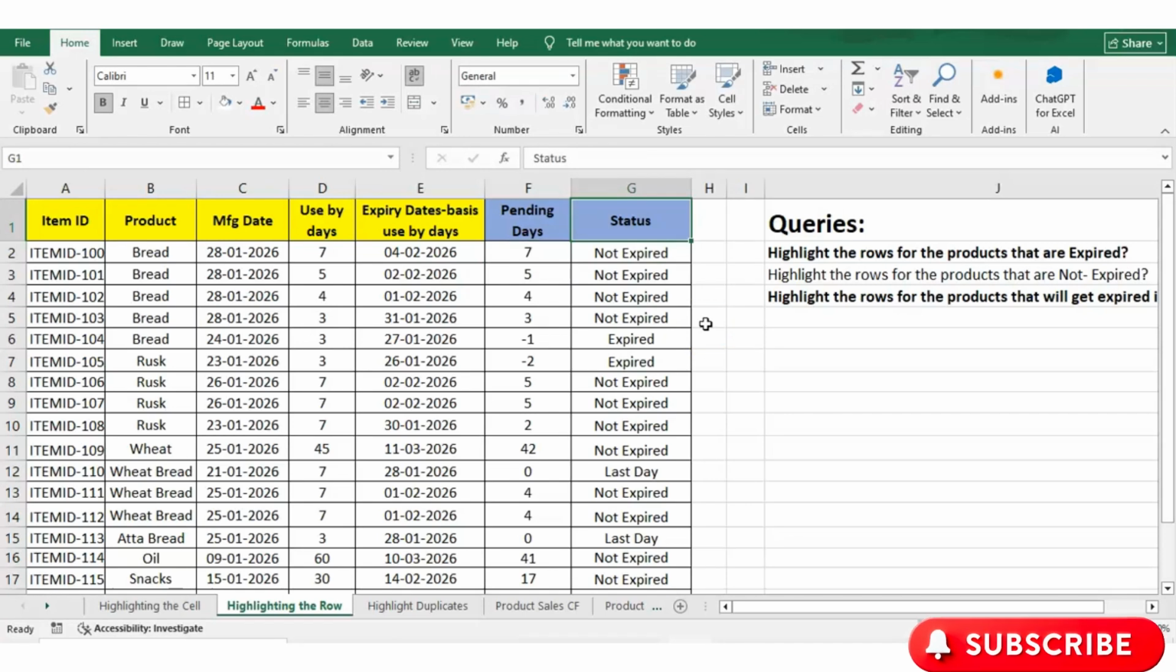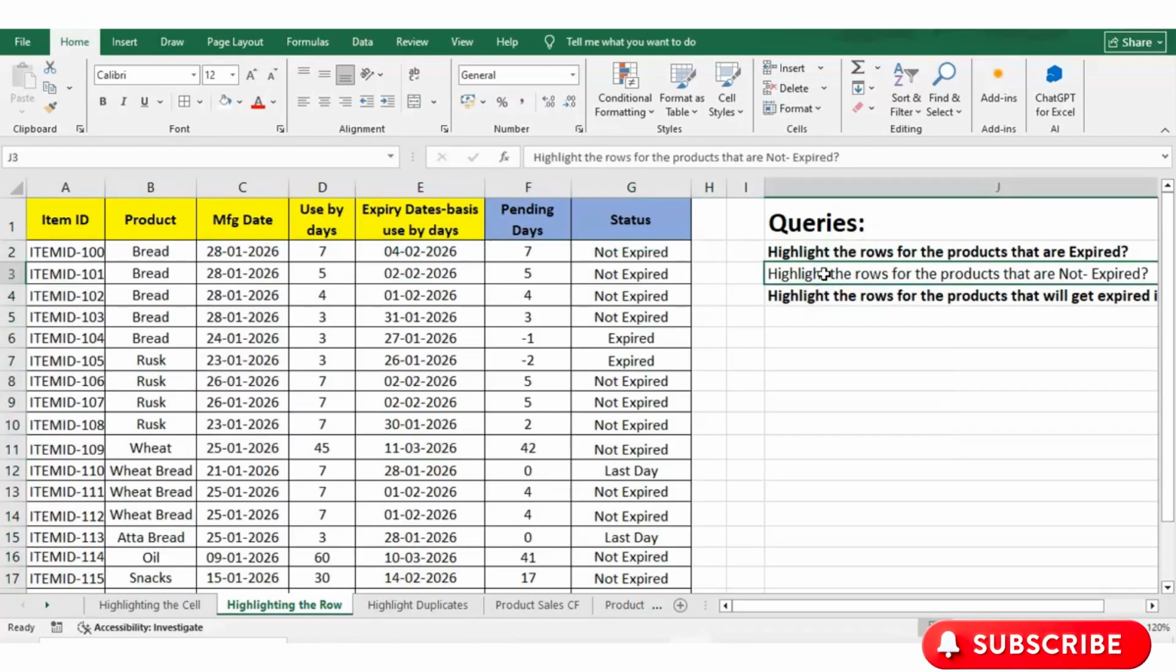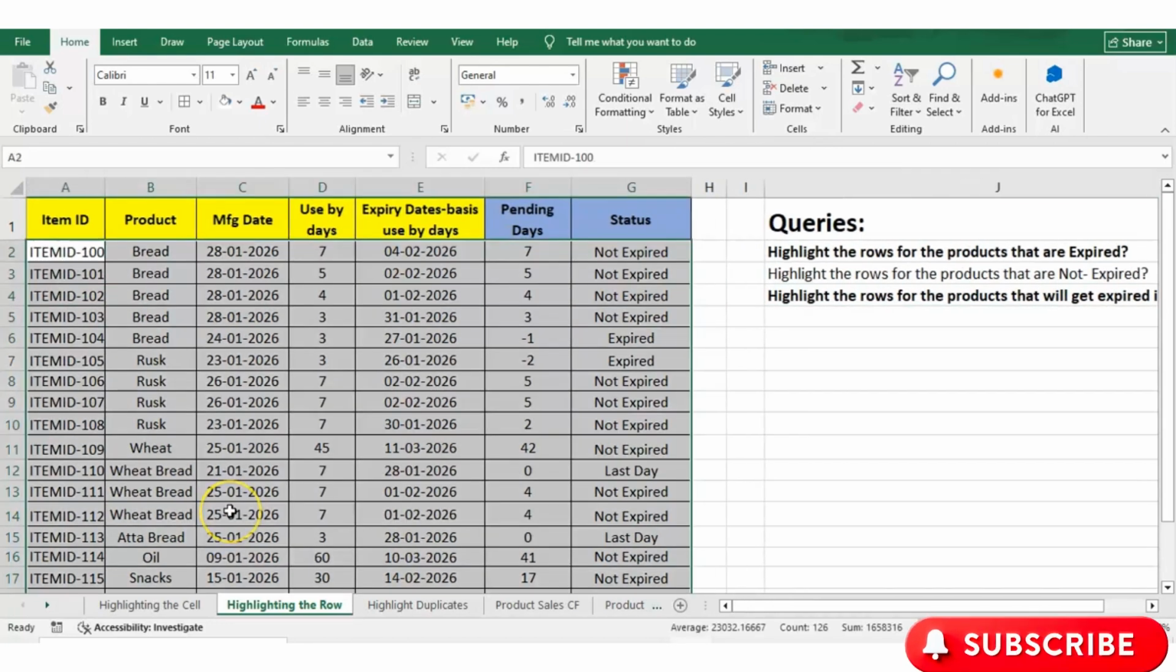Now we have the number of pending days. We also have the status basis the number of pending days. Let us now use conditional formatting to highlight the products that are expired and also highlight the rows for the products that are not expired. So we will solve these queries using conditional formatting, and before applying the conditional formatting, let us first select the data where we want to apply conditional formatting.